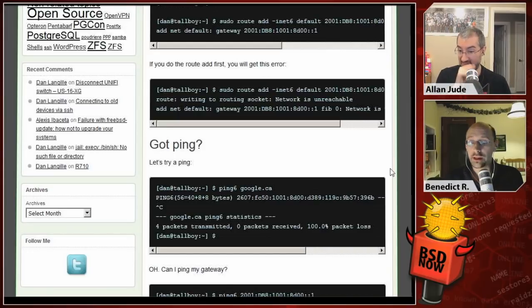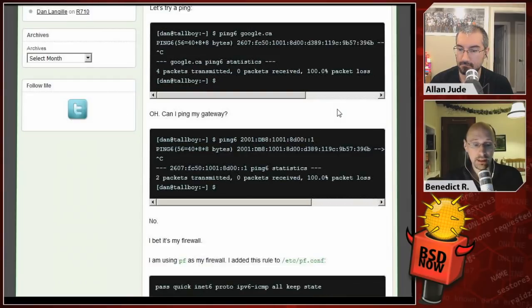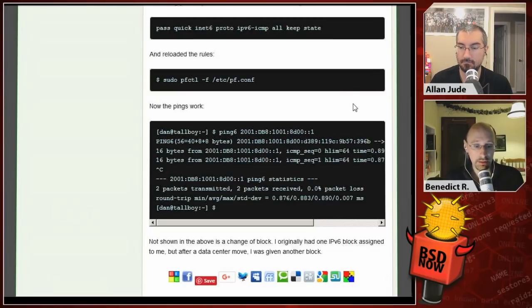So then he tries pinging that thing. Of course, ping6 is the thing to use for IPv6. And then he tries to ping his gateway. That doesn't work. He suspects the firewall, and he's using PF. He added another rule to keep IPv6 ICMP traffic going out, and apparently that solves the issue. So after restarting pfctl with his rule set, the pings go out. Okay, so that's a good starting point for people who want to run IPv6 on their FreeBSD servers, and I guess it's not too difficult to make that work on other BSDs as well.